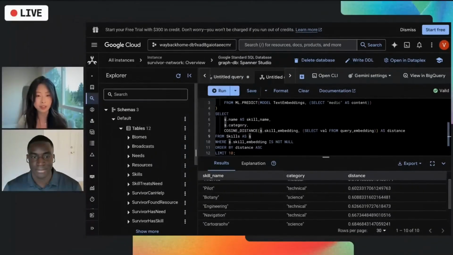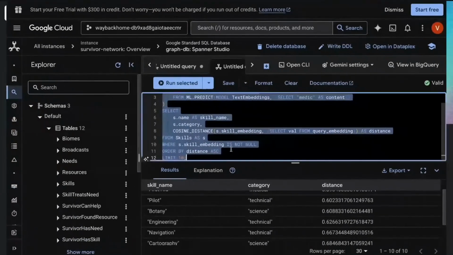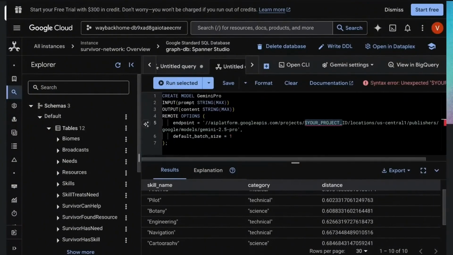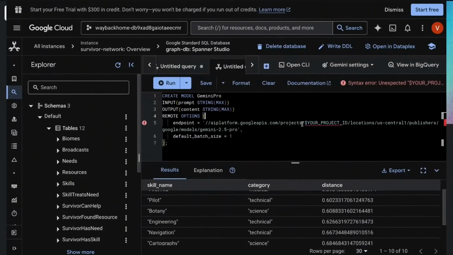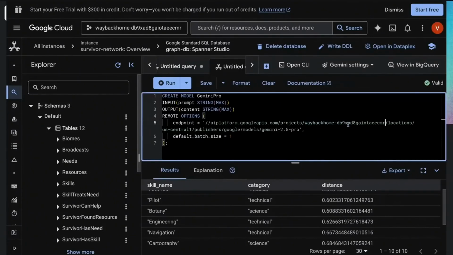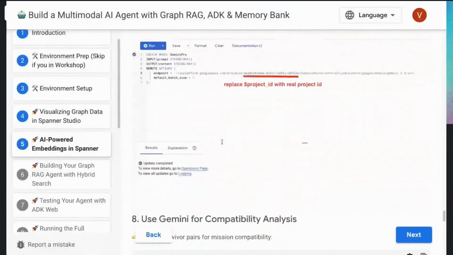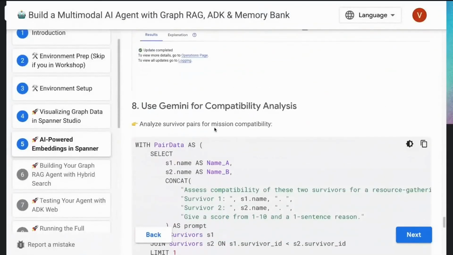So now we have this embedding, and next we want to create this Gemini Pro model. Similar to creating an embedding model, we create a Gemini Pro model here, and you also need to replace this project ID with the real project ID. Otherwise, it doesn't work. So just replace it here, making sure I create the correct Gemini Pro model, and I want to verify this model.